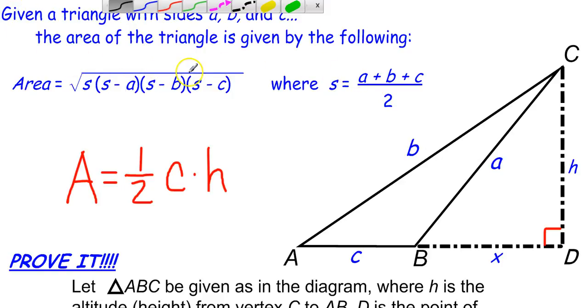We know that S is a semi-perimeter. So it's nice because it gives us an explicit formula for the area based on just knowing the sides. We don't have to mess around with finding the height. And in particular cases like this one, for instance, that's pretty useful. Cuts down on the amount of work.